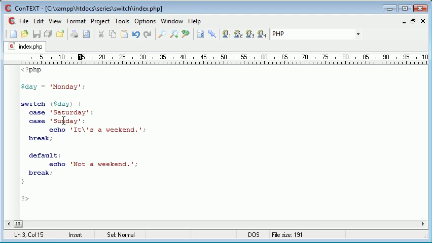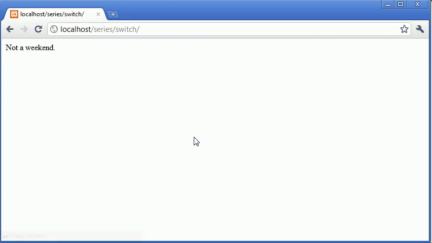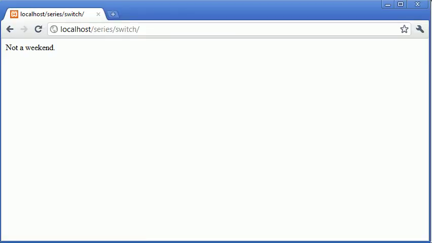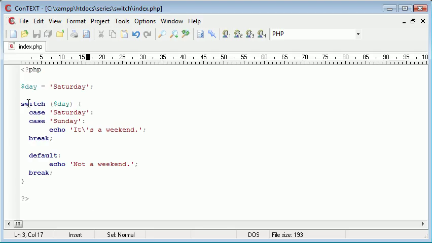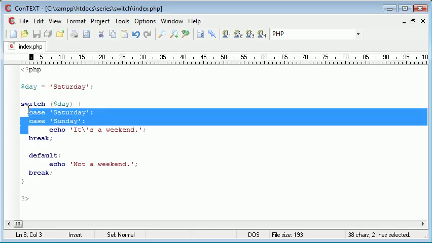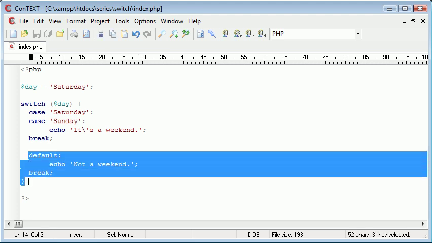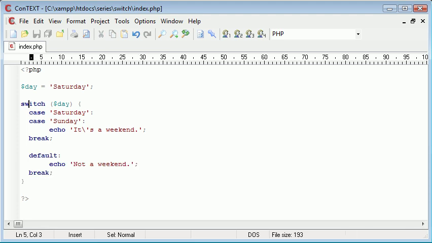So let's test this program. Monday should produce the result not a weekend. Let's refresh. Not a weekend. Now let's change this to Saturday, and refresh. And you can see it's a weekend. So this is a really good way to compare multiple things at once and then give an output for that. And then you can always use your default if data that's being read into this switch statement can't be recognized as one of the cases. So that's basically switch statements in PHP.